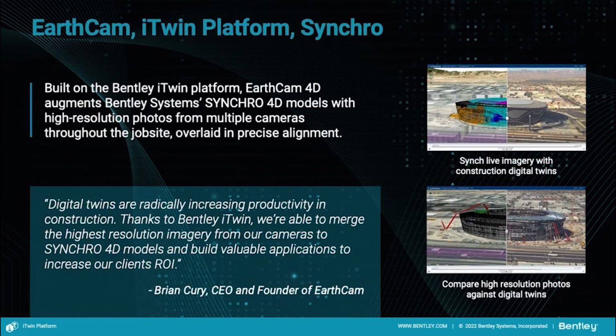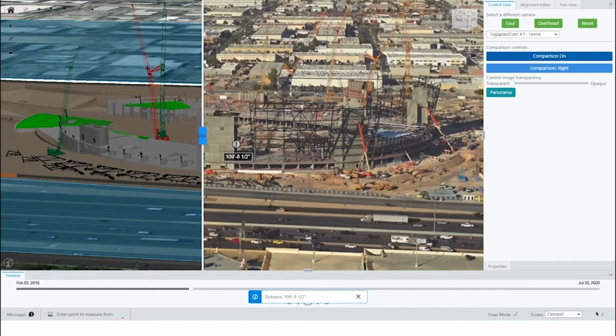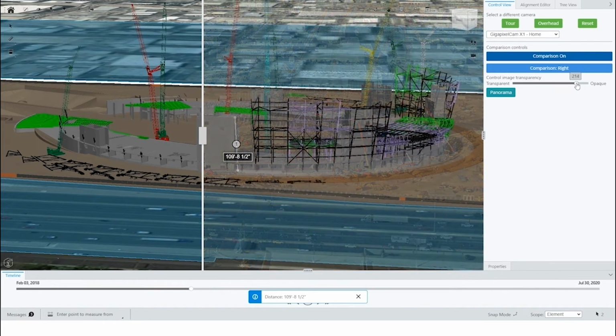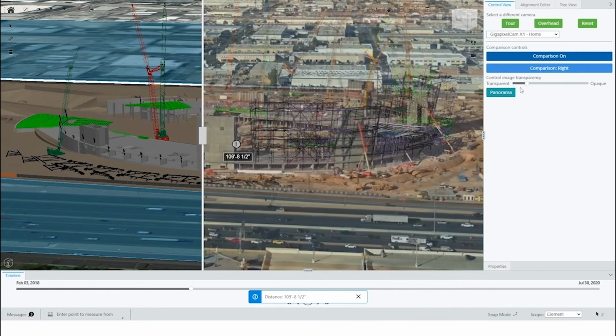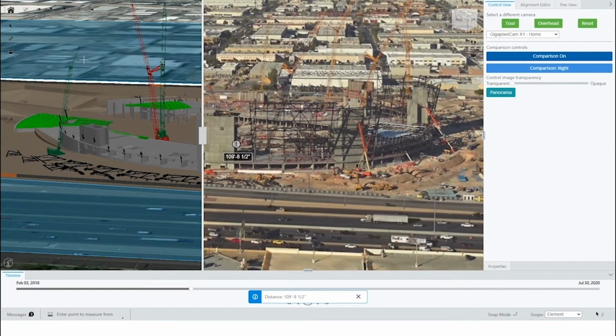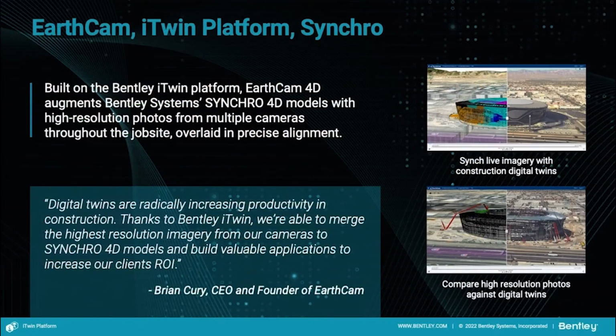One example of how the iTwin platform enables applications to add incremental value to an iTwin is EarthCam. EarthCam has recently integrated the iTwin platform into their application in order to leverage iTwins that were originally created in the Bentley Synchro application. This has allowed EarthCam to both provide better integration to existing customers and to present other Synchro users with this value-added service that merges high-resolution imagery from their cameras into the iTwin.